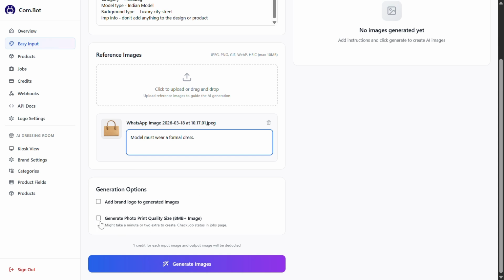The most important step is to ensure that the image is suitable for printing. To do this, select Generate Photo Print Quality Size. This will create a high resolution print ready image.